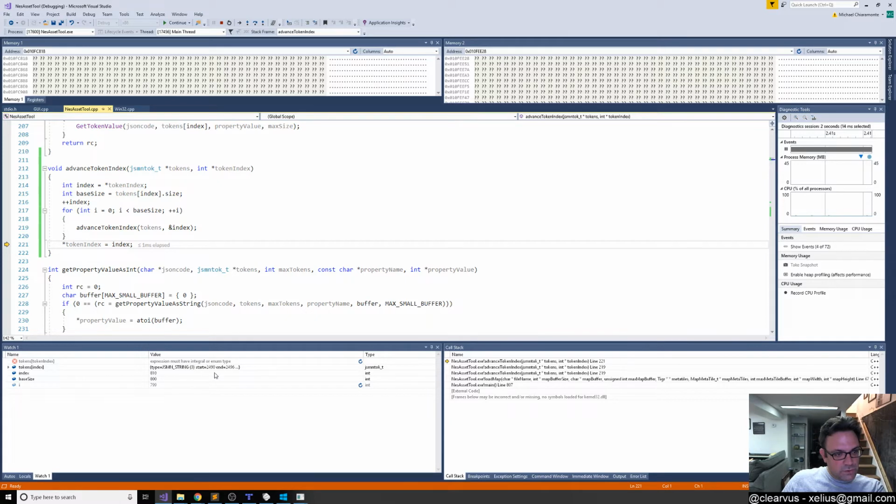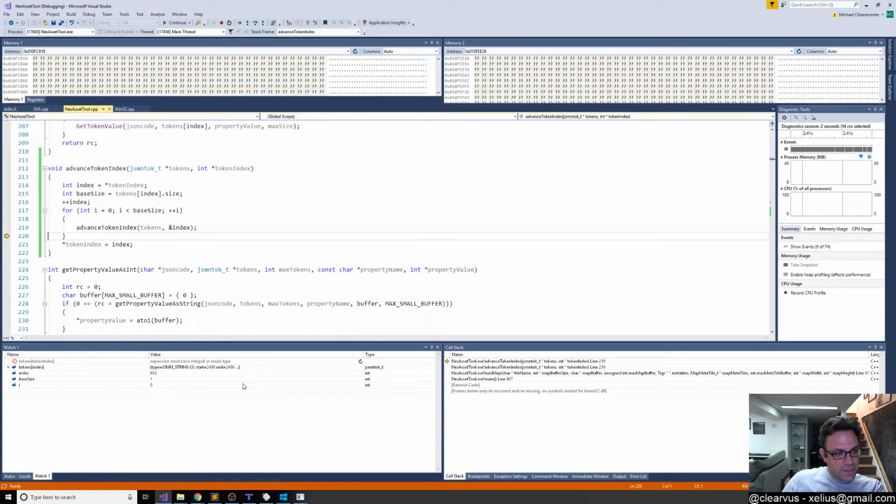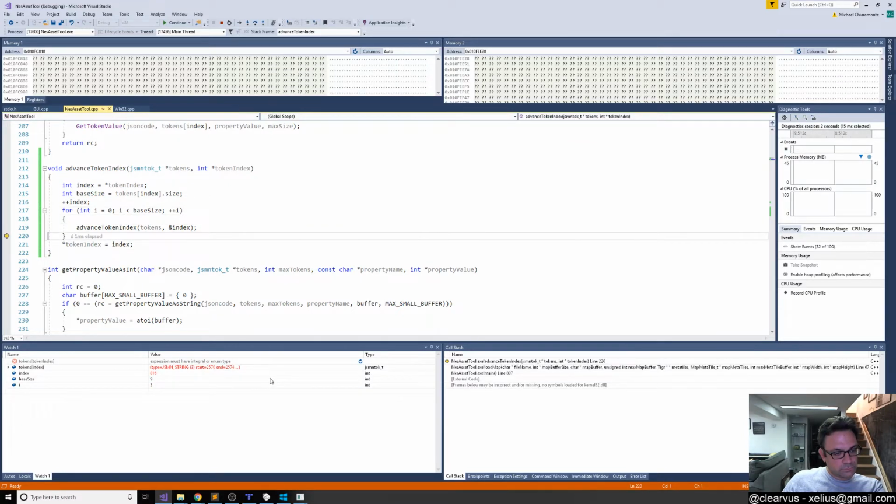And now we're at a string, so we pop back out, and we pop back out again. And then we've got another string with a base size of 1. So, yep, I think this is working correctly. That index and these values are looking at least close to correct. So now that was an object. Let's take a look at that.